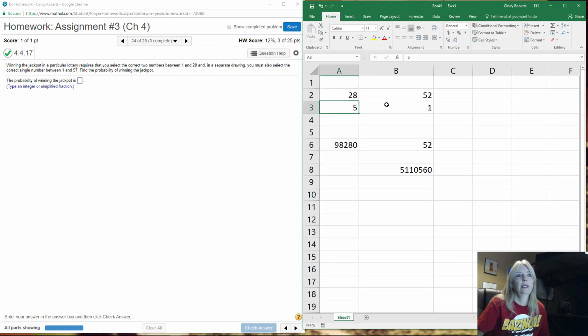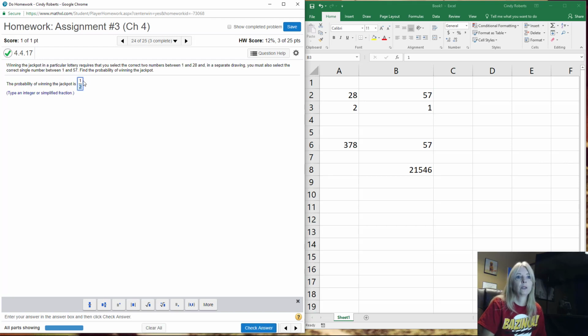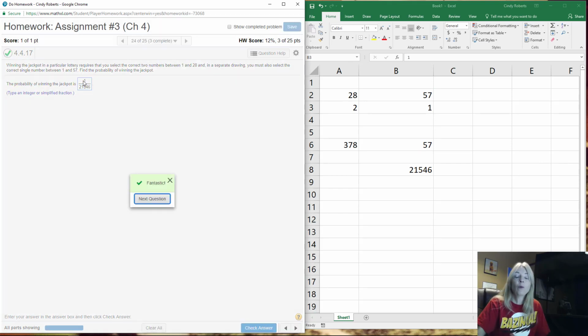So 28, 2. You see all the other numbers changing? And then 57. Wow, that's awesome, right? Because now I can type 1, 2, 1, 5, 4, 6. I can work these problems all day long because I've set up a reusable formula in Excel.